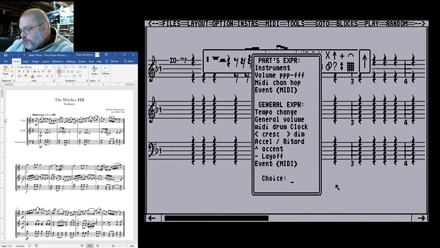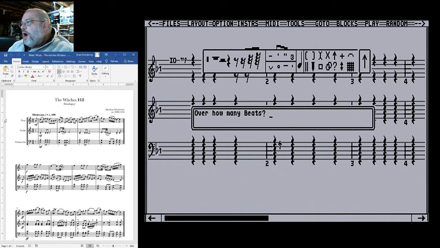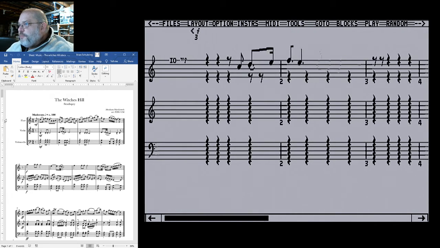So by doing the less than sign here, you can say you want to go from MP. Well, I'm going to change that to number 1, PP, where it's a lot softer, and then bring it up to, let's say, 5. Now, it's over how many beats. That means, in the measures, how many beats do you want the volume to take to reach the maximum volume? Well, just for grins, let's go 3 beats, so it'll ramp up pretty quickly.